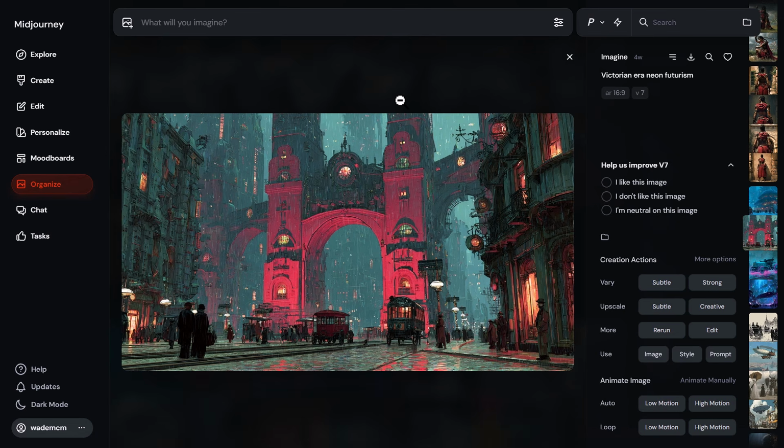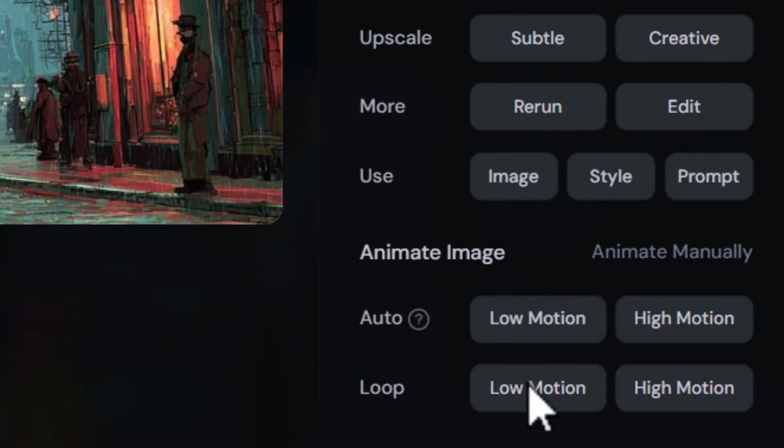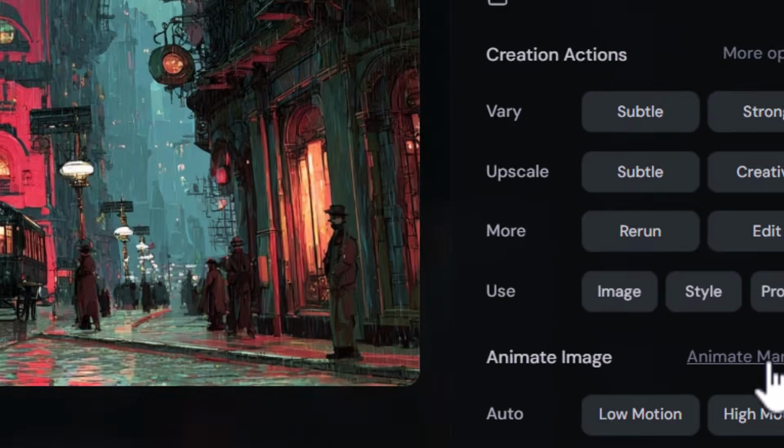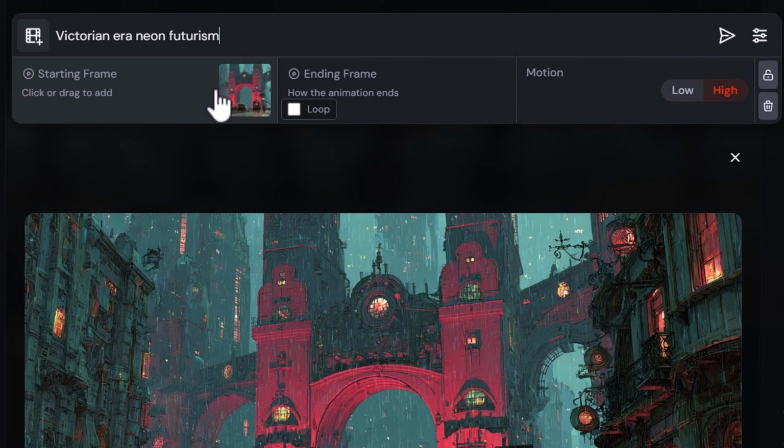If we have an image open, we're going to turn it into a video. If we come down to animate image, we can create a looping video here in either low or high motion, or just a normal video in auto or high motion, or we can animate manually. If I click animate manually, we have a start frame. We can also add an ending frame or turn on looping and choose between low or high motion.